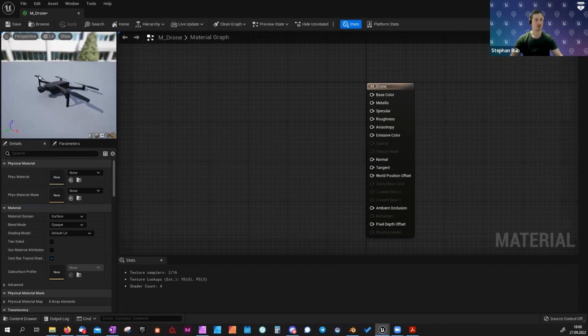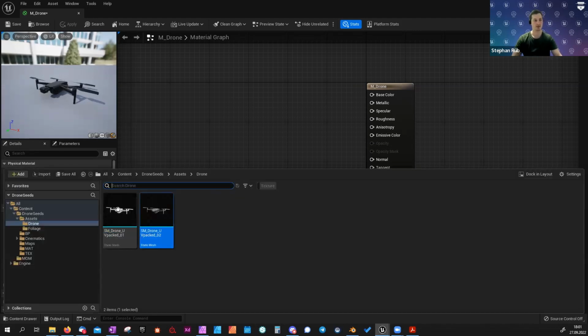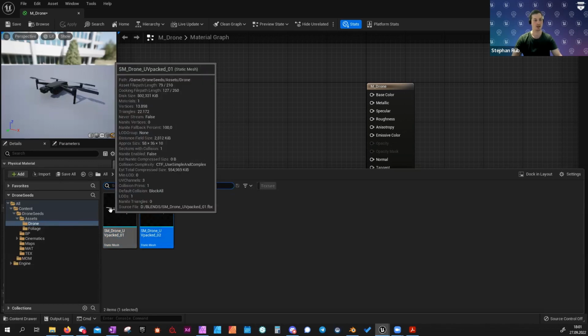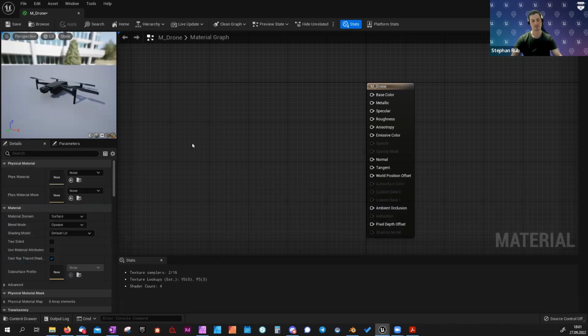I have only separated the propellers, not really all of the propeller parts that should be spinning, since with world position offset, depending on how the mesh is set up, there can also be visual artifacts. I have seen this on the UV-packed version of the drone, where some part of the propeller seemed to slide behind it. This should be fixed and only rotates, like I said, these propeller parts.